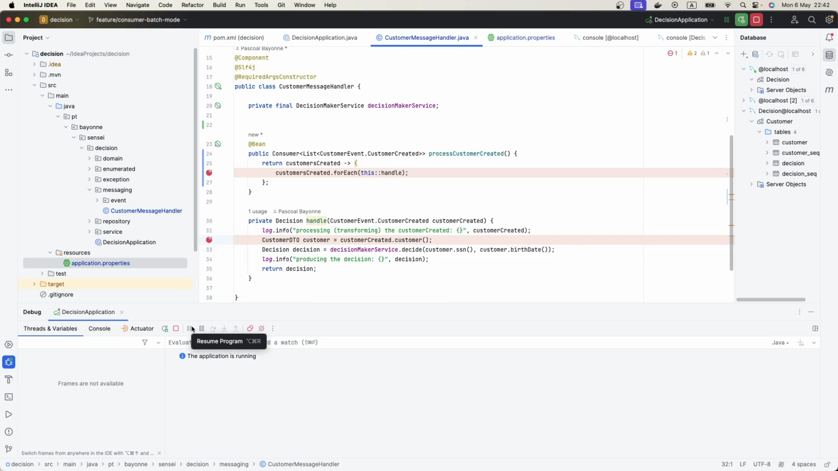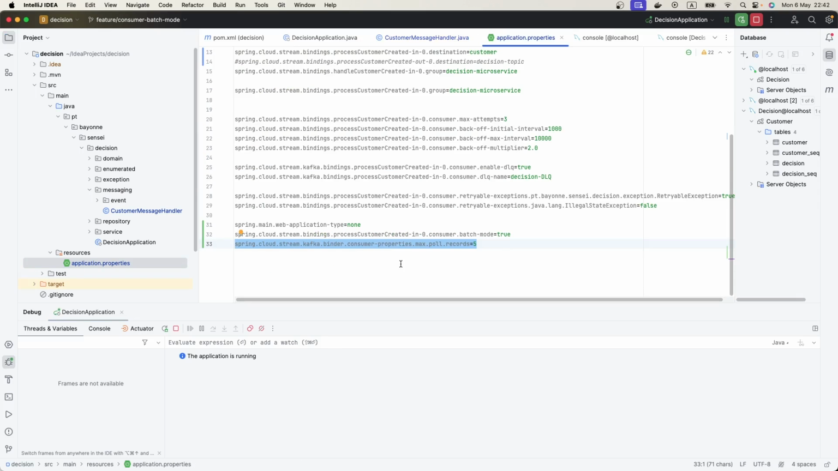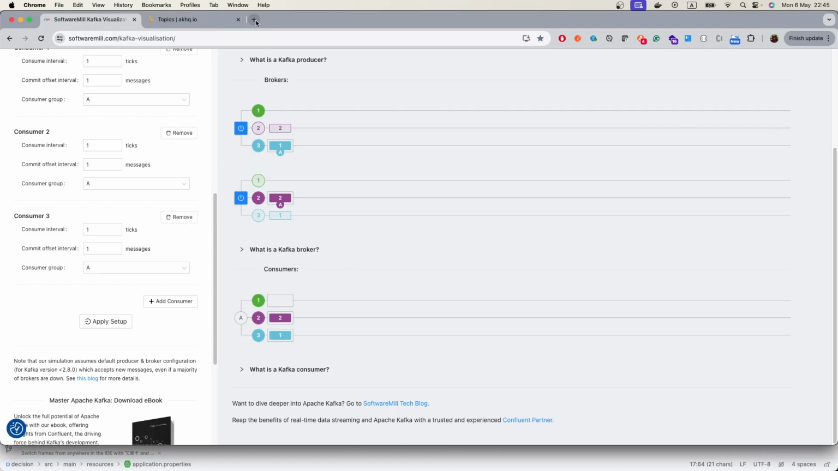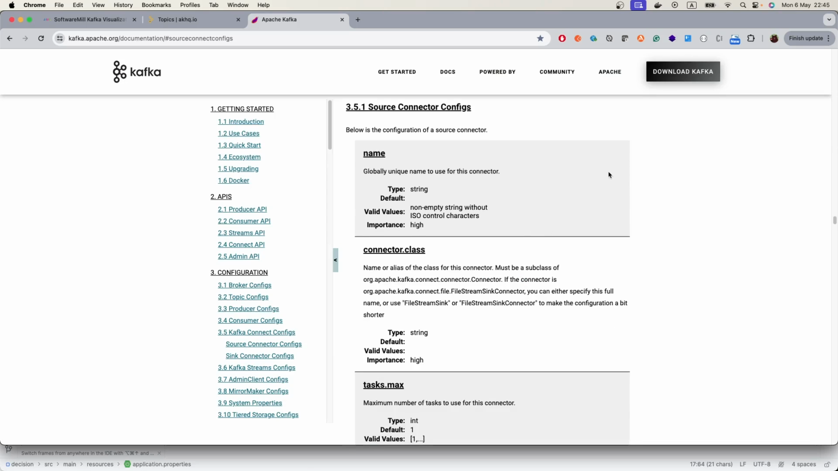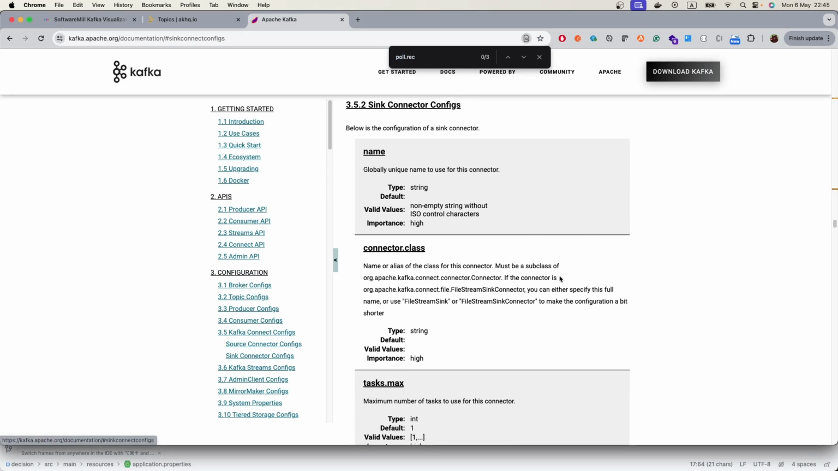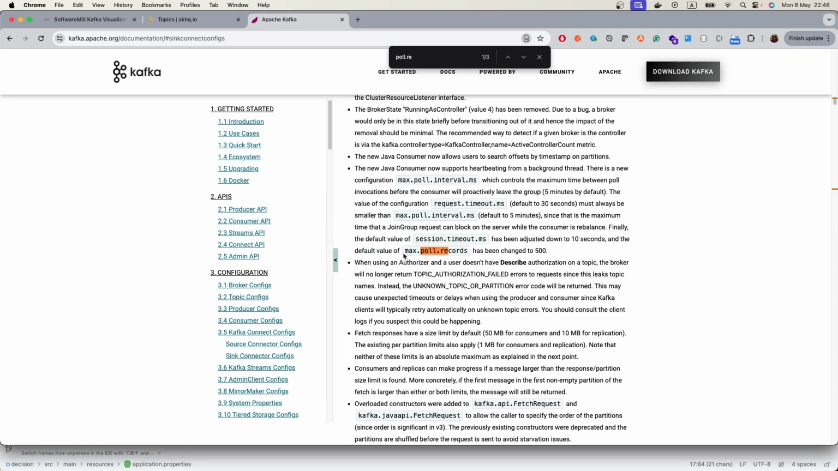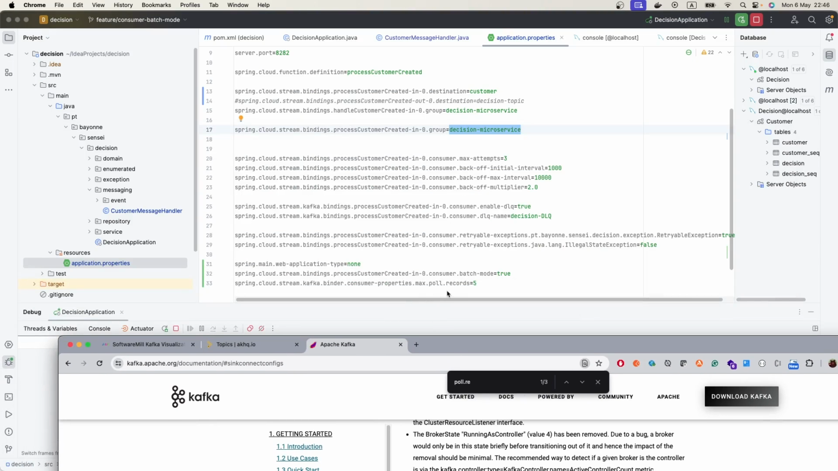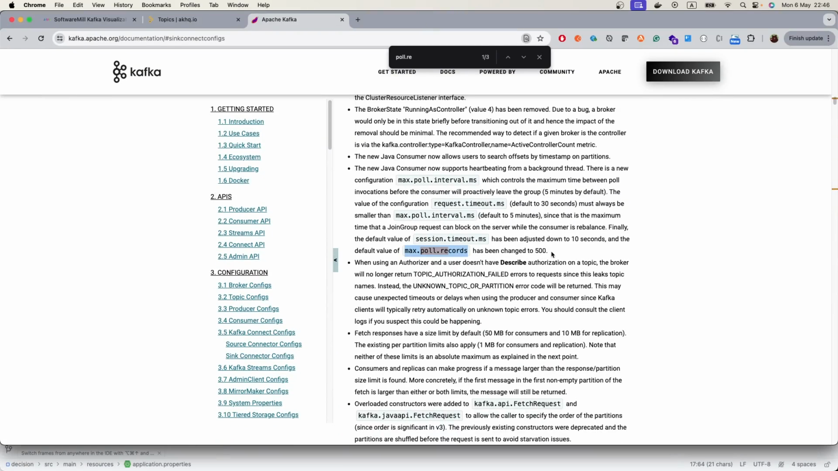So this is the first thing that we can think of when we are dealing with batch mode in Spring Cloud Stream. But I can tell you guys that we can go to our browser, to the configurations, and look for configuration sync, which is the consumer. And you can see here that the default value of max poll records, as we specified on our application, is 500. So here we are telling about the max poll, the number of messages that we are going to consume at once.